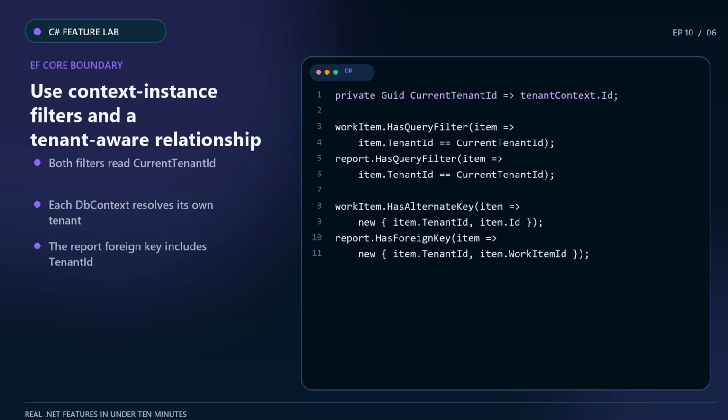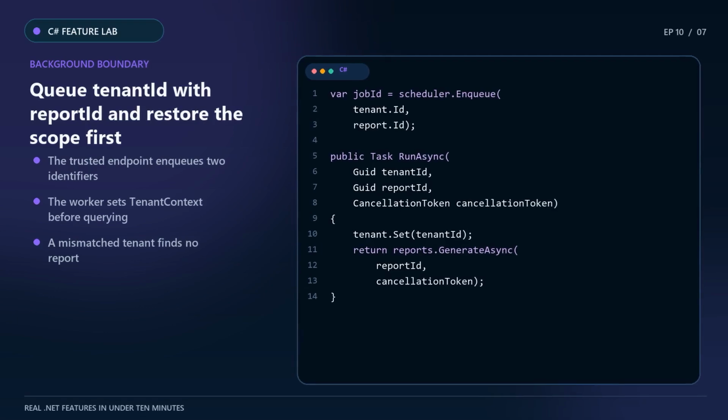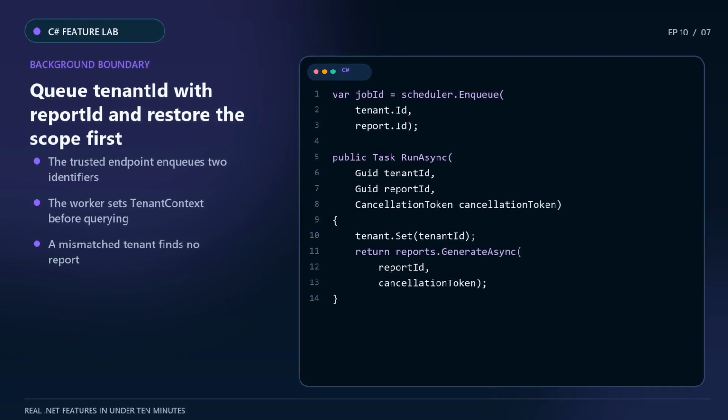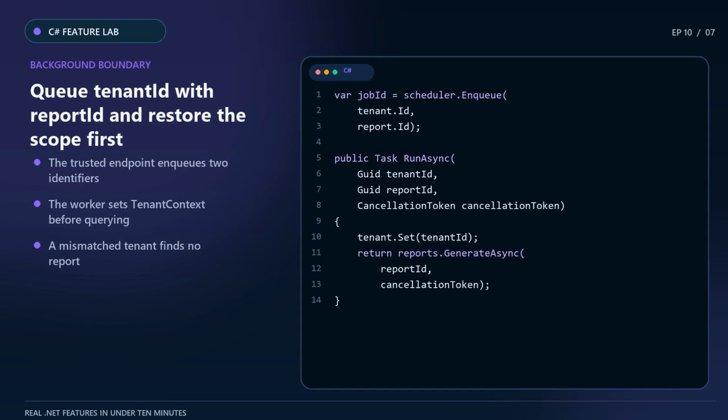Filtering protects ordinary reads, while the relationship adds write integrity. WorkItem has an alternate key over tenant ID, and WorkItemReport uses tenant ID plus work item ID as its foreign key. A report therefore cannot point at a work item through a cross-tenant relationship, even if application code makes a mistake.